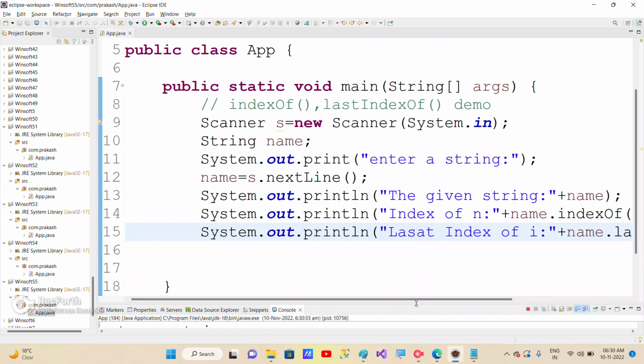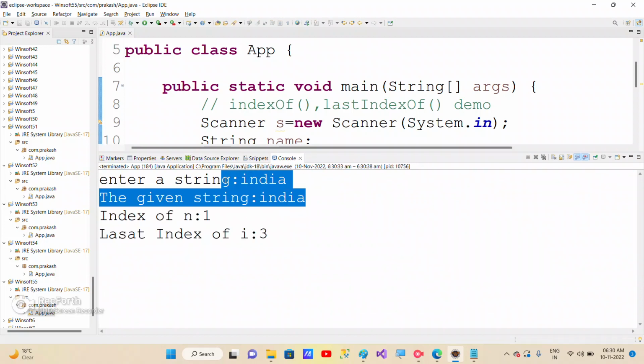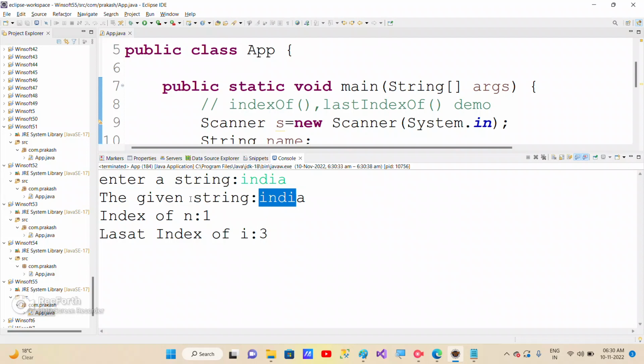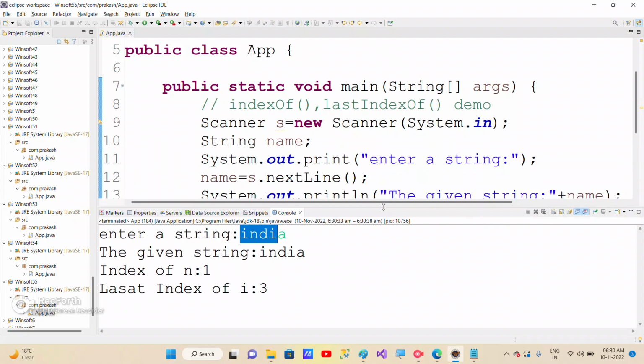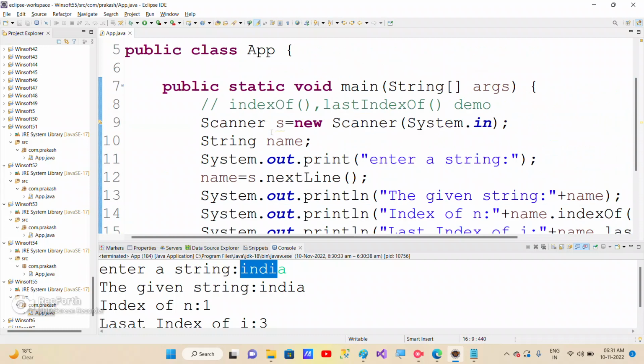Okay, now it is looking clear to understand. What are we doing, we'll understand. Enter string India. See guys, the given string is India, I just printed the given string, it is not compulsory. Index of n is 1 because 0 and 1. And the last index of i is 0 1 2 3. In this way we can print the index of a particular character and the last index of a character as well. So in this way we can work with indexOf and lastIndexOf.